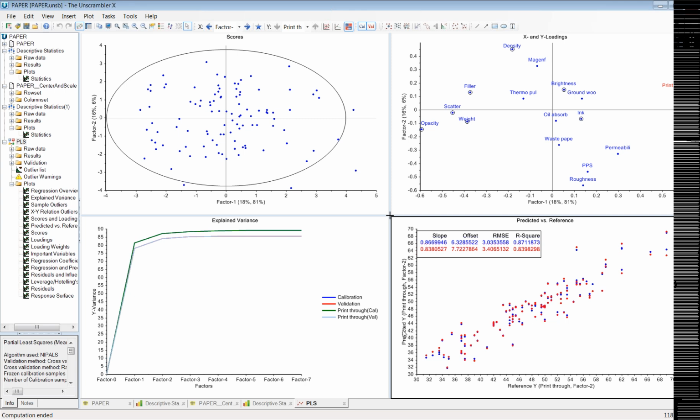Now this graph shows what we predicted versus what our reference was. And we can show our regression lines, and the blue is the calibration. So that's using all of the data set and repredicting them back in on themselves. And the red is your cross-validation. And if your cross-validation is very close to your calibration, that shows that you have a pretty good calibration. You don't have any crazy outliers typically.